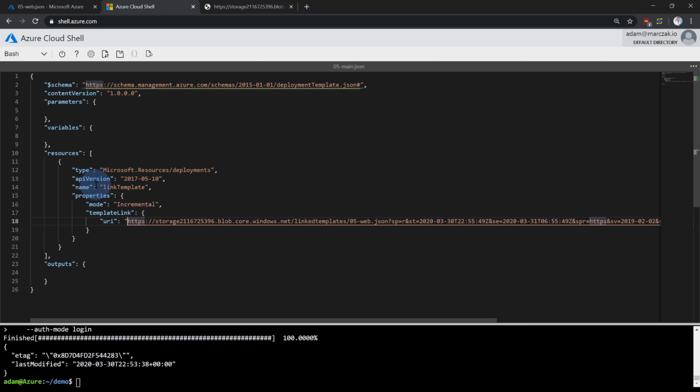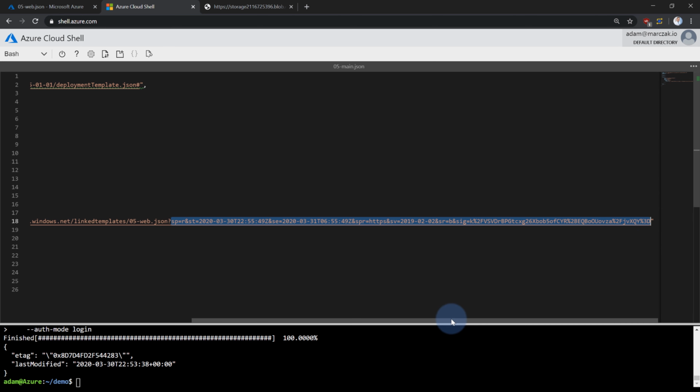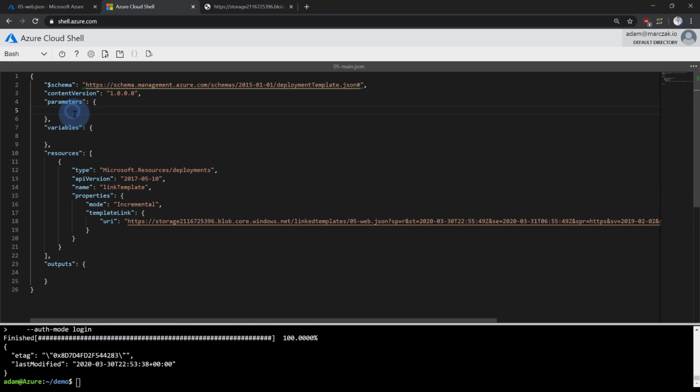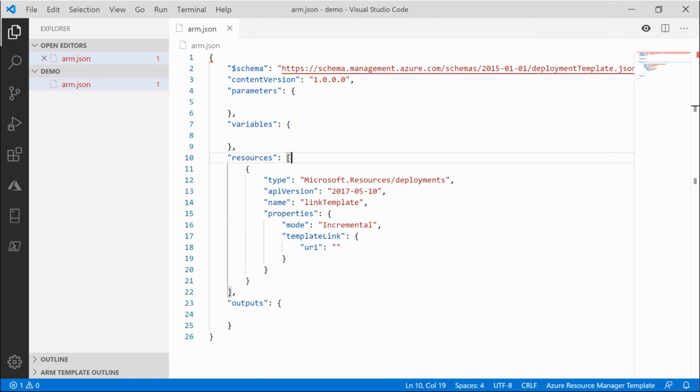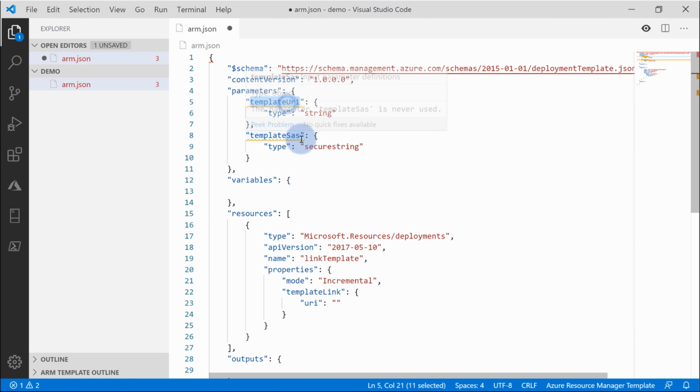And to do it properly, you need to be able to pass this URL along with this long suffix here, which is the SAS token, dynamically during the execution. And to do that, we can use parameters. So let's go back to the template in Visual Studio Code, and let's create two parameters. Let's create the parameter template URI, which is the classic endpoint to where your blob storage is located and where your file is located, and template SAS as a separate parameter because we want to be sure that this is a secure string. So you're not gonna see the SAS token inside of the template deployment logs. This is a very good security pattern practice.